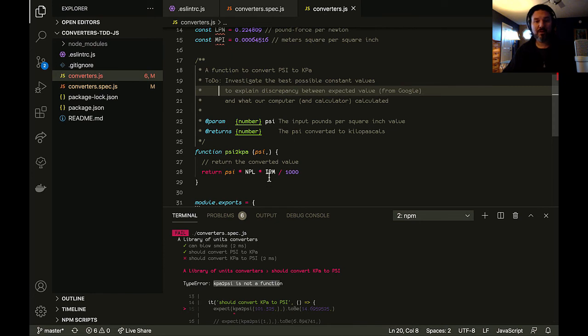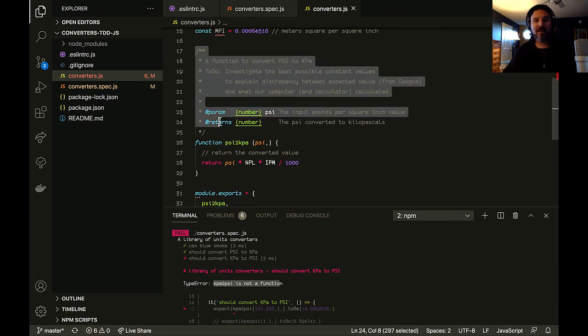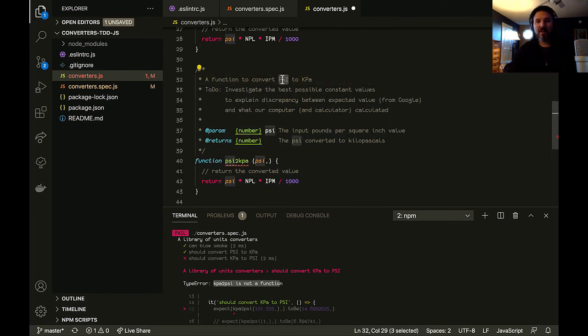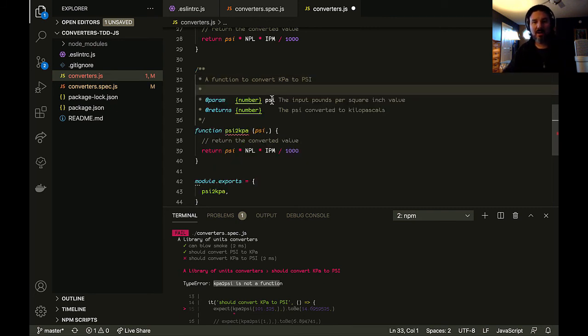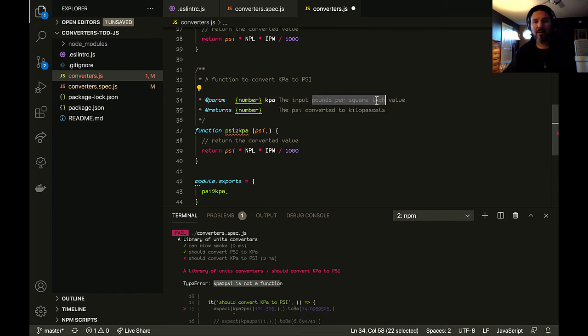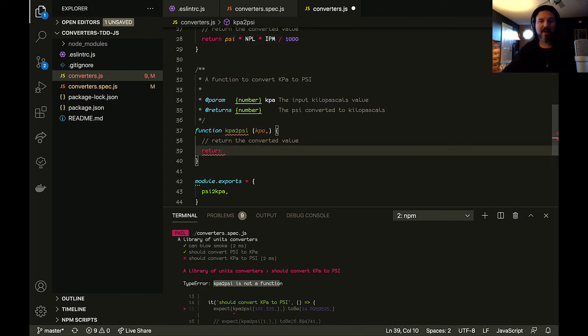Now we can go over to our converters, grab this function, copy and paste it below, and swap this around. KPA to PSI. I'm going to delete this here, and the number that it gets is KPA, that's the input, the input kilopascals value. We're going to change this to KPA, and we need to change the name of this to KPA to PSI, and this is not the value we want to return.